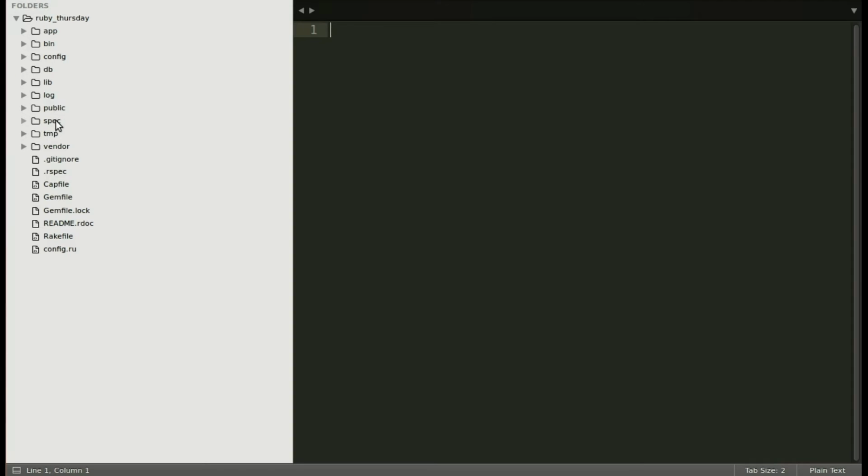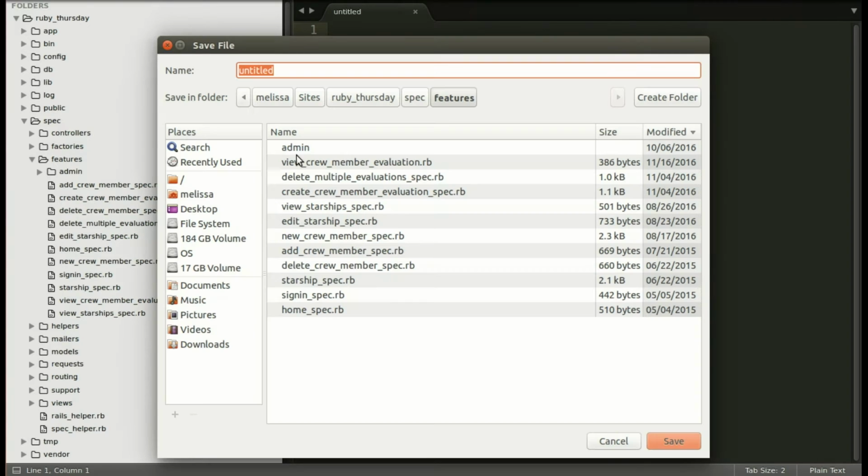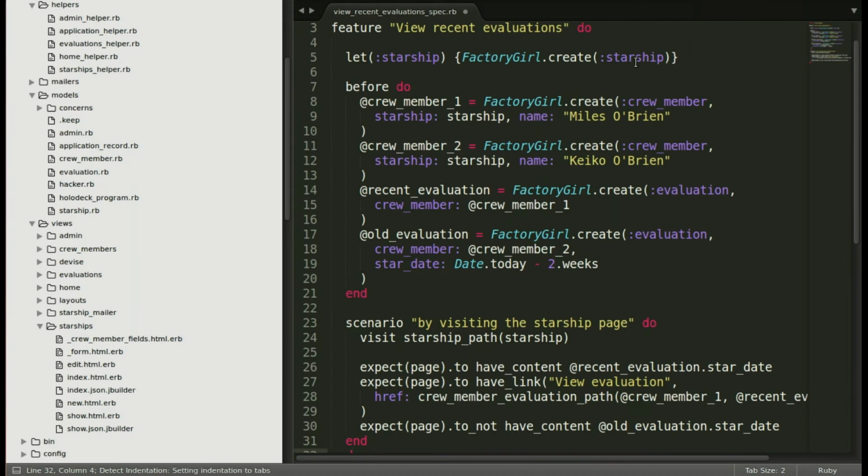Jumping into our text editor, let's open up our spec folder. And then we're going to create our new file for this new feature spec. And of course, I will save it as view recent evaluations spec.rb. And then I'll paste in the spec.